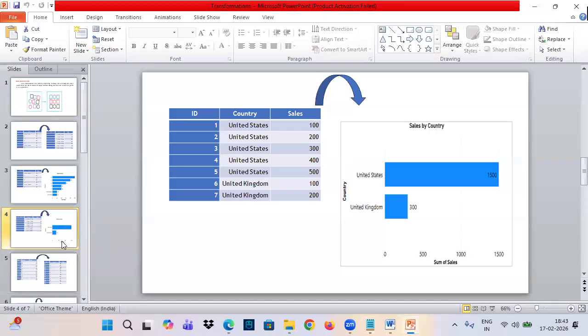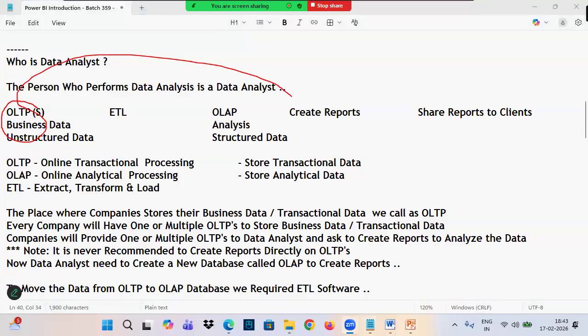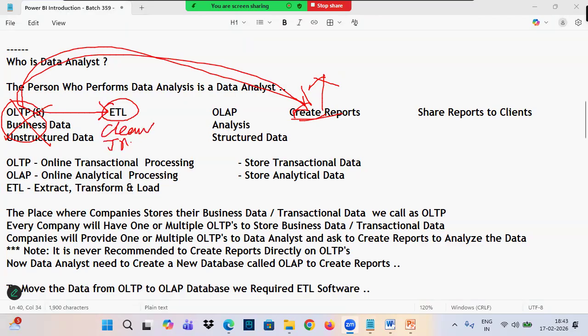We will see a lot of other examples in the coming classes, guys. For now, understand that we don't go and create reports or visuals directly on OLTPs. When you forcefully create reports or visuals there, you don't get proper data. That is the reason we need to bring the data to the ETL software. In the ETL software, we need to clean the data. In other words, cleaning the data means transforming the data. That clean, transformed data will be stored in a database called OLAP. That OLAP database we generally use for what?